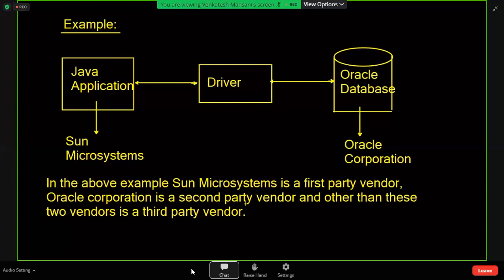In the above example, Sun Microsystems is a first party vendor, Oracle Corporation is a second party vendor, and other than these two vendors is a third party vendor. Okay, it is not that Sun Microsystems is always the first party or Oracle always the second party; it is in this example.